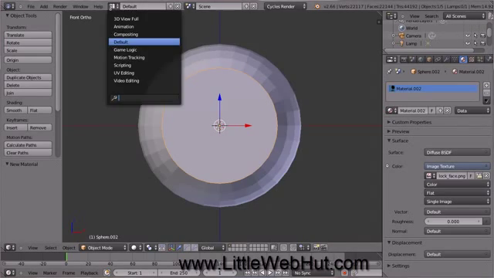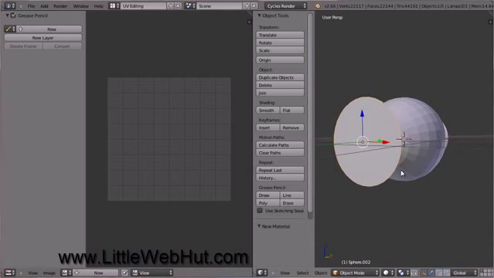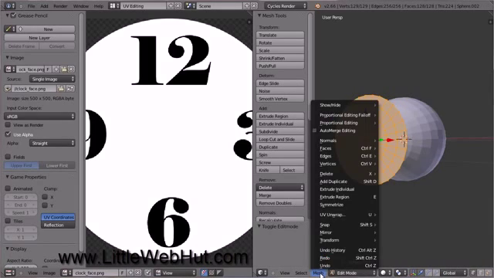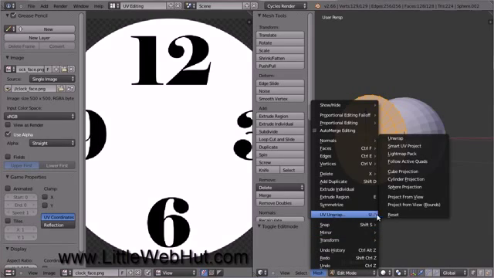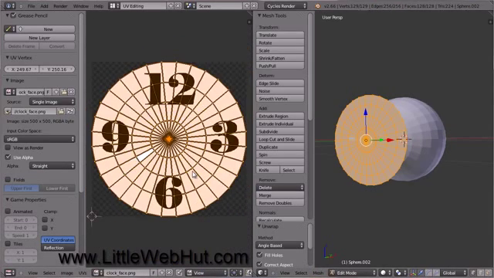So come up here and click on this button and select UV Editing. Over here on the right, rotate the view so that you can see the clock face better. Then select Edit Mode. Then click on the Mesh menu and select UV Unwrap and then Unwrap. Now come over here to the left and use the scroll wheel to zoom out. Here you can see the clock face object overlaid on top of the bitmap image.